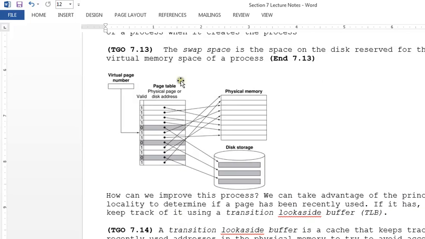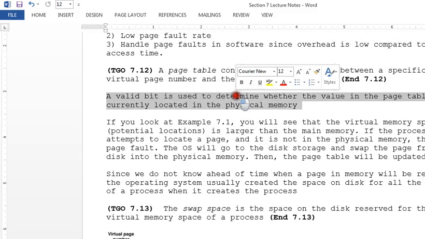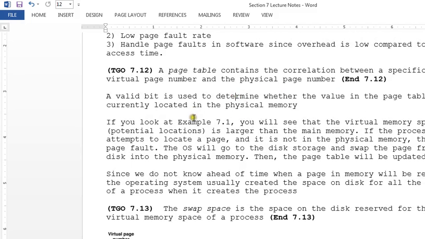So you have this page table, and it has a valid bit indicating, if it's one, that it's actually in the physical memory. If it's 0, then you actually have to go to the disk storage to do a page swap. So the valid bit is used to determine whether the value is currently located in the physical memory.